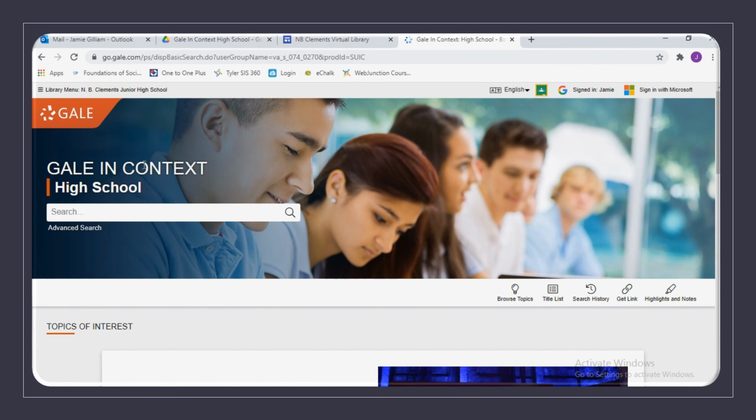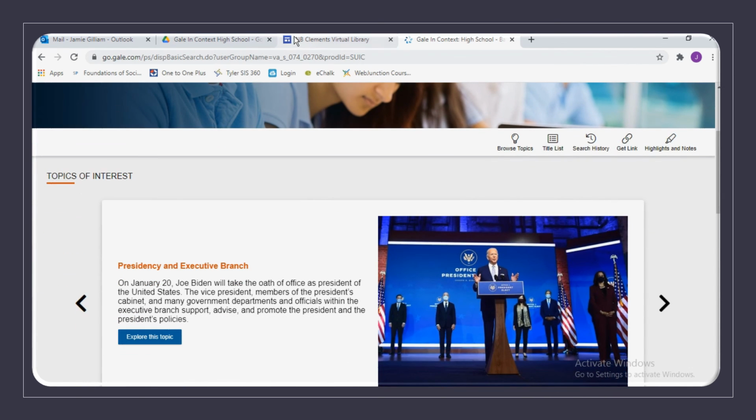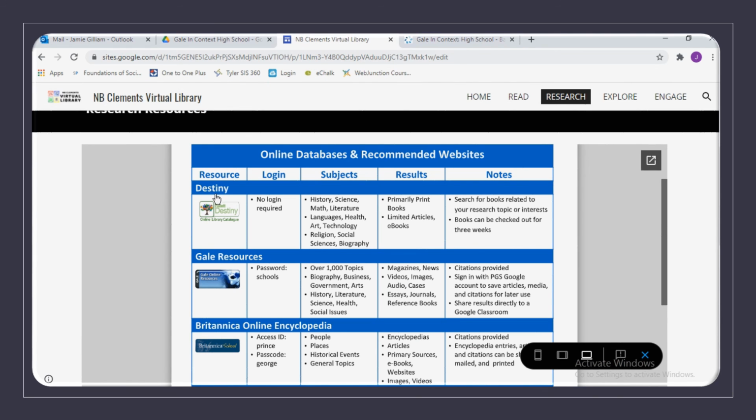Gale Resources is just one of the many resources the library has available for research, but it is one of the best. Reliable and accurate results, tools for sharing and saving, and reference citations are just a few of the benefits Gale offers. Gale Resources can be accessed anytime, anywhere, via the Clemens Library and Virtual Library webpages.